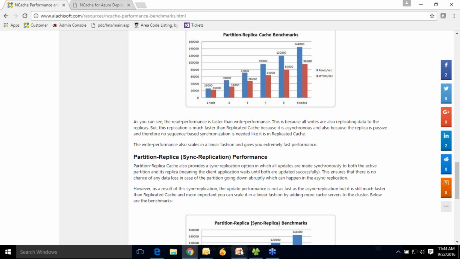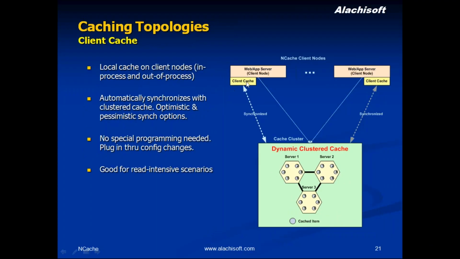Okay, guys. There are a few more features as well. For example, we also support local near client caching. Without any code changes, you can turn on caching on your application side as well. And this cache would be in sync with the server cache. Mostly recommended for reference type of data.